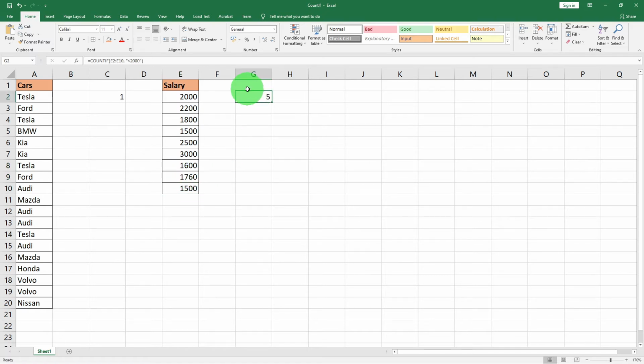If we want to find out the number of people whose salary is not equal to say 1500, so we can change this formula here. This less than and greater than sign is for not equal. So I can type here 1500. So it says there are 7 people whose salary is not equal to 1500. So 1, 2, 3, 4, 5, 6, 7.